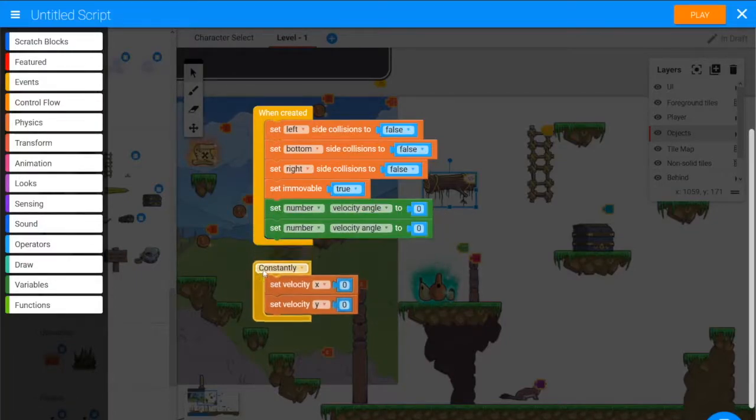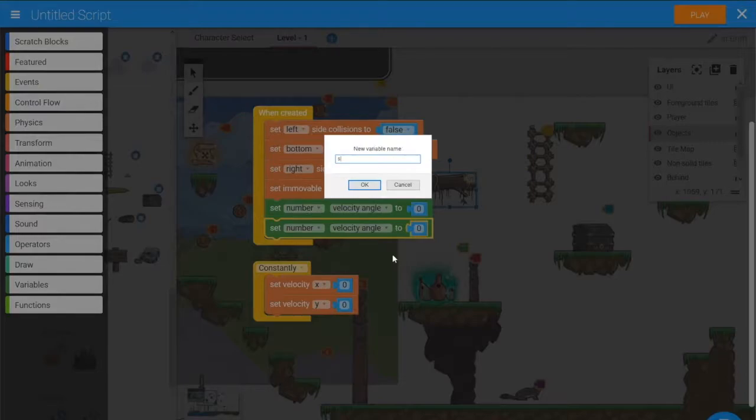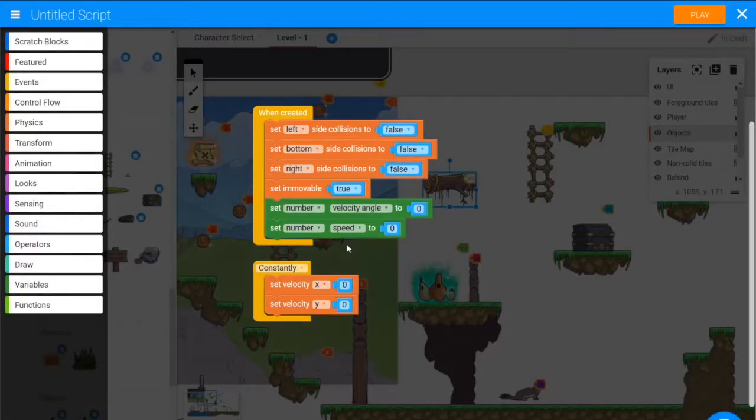We'll call this our speed. So this will be a new variable called speed, and we'll make it 2, so that'll be 2 degrees for each frame that the game renders. So that means it'll constantly be increasing its rotation by 2 degrees.